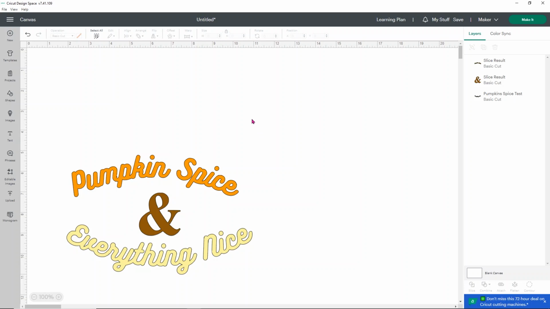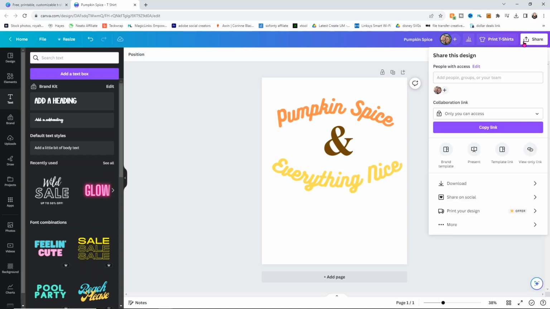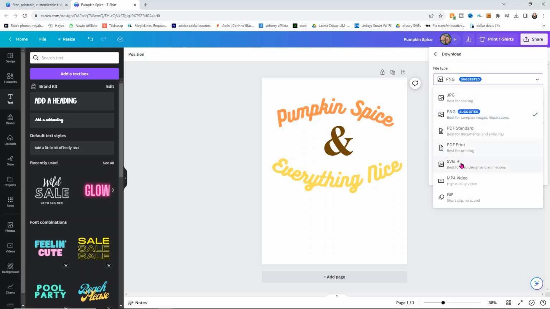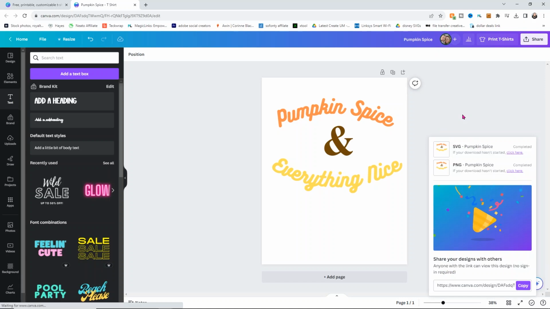Now let me show you why I highly recommend having Canva Pro. The beautiful thing with Canva Pro is I can actually download this as an SVG. So what I can do is I can go to Share, and I can click on Download. I want to select the SVG option right here, and then I want to make sure I have transparent background selected as well. Then I can click Download. Now with this, you're still going to need to do a few things to make sure that it works right with Cricut Design Space, but I'm going to be using Inkscape that's completely free to show you how to do it.